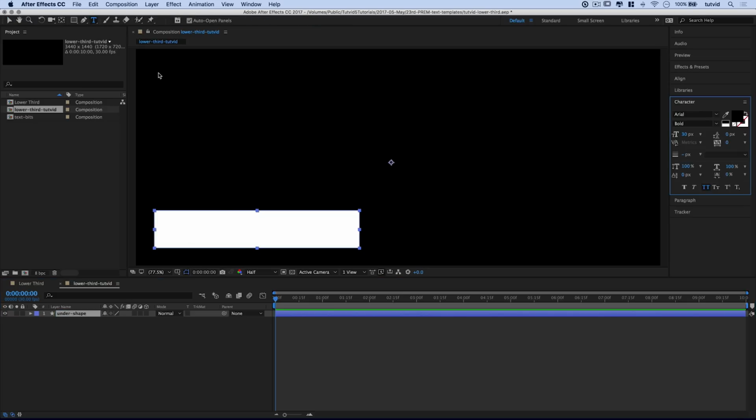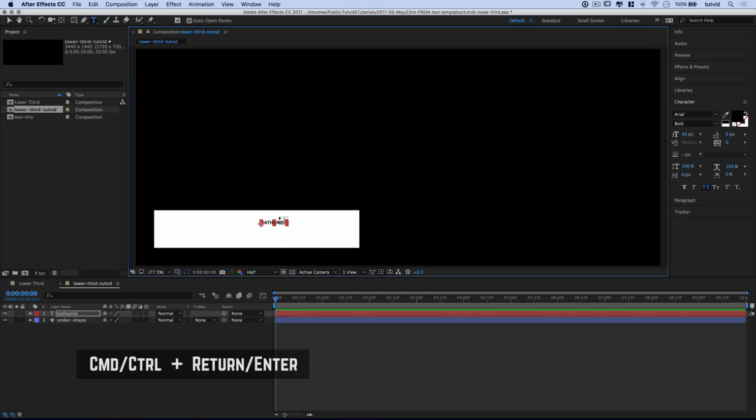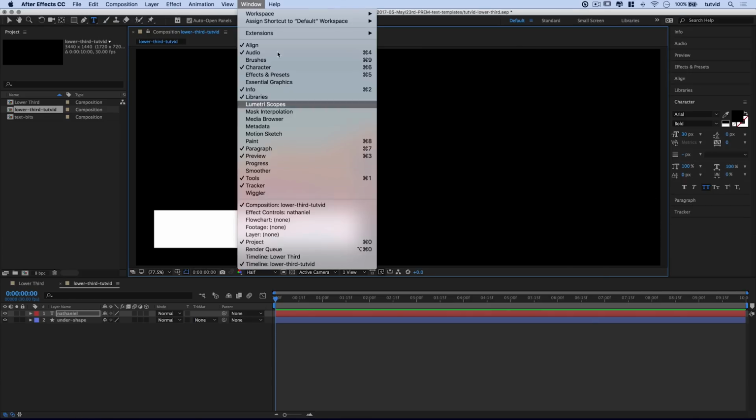Now we're going to grab our text tool, and we're going to type out some text. So I'm going to just click over my shape here, and I'm going to type the word Nathaniel, my name, and I'm going to hit Command Return, that'd be Control Enter, to commit that change in the type. And over here on my character panel, which by the way, you can go Window, Character if you don't see it.